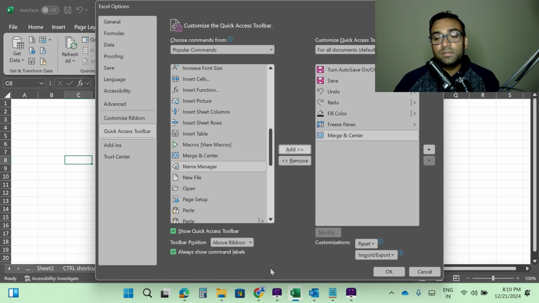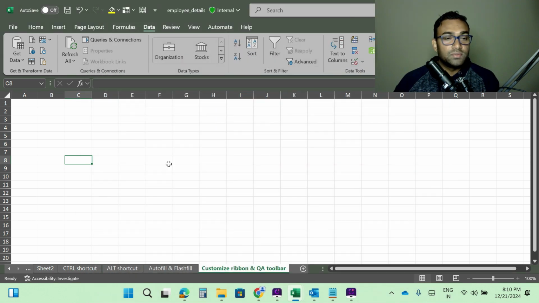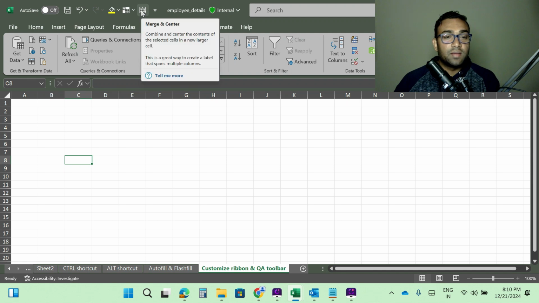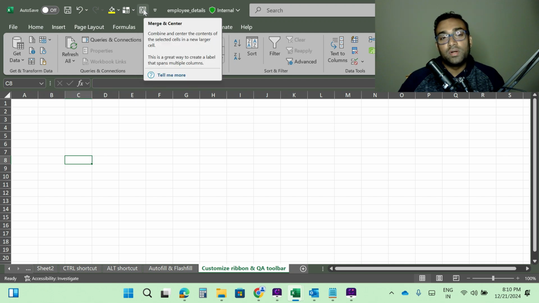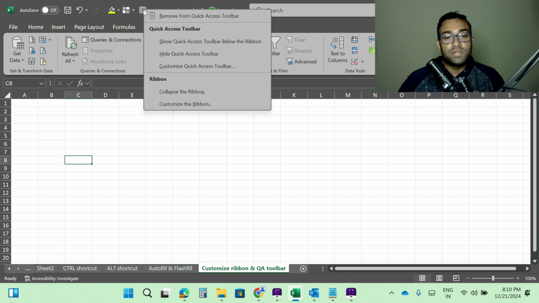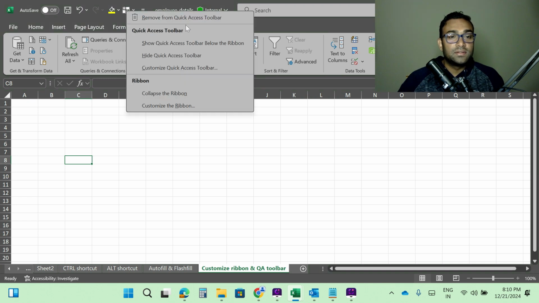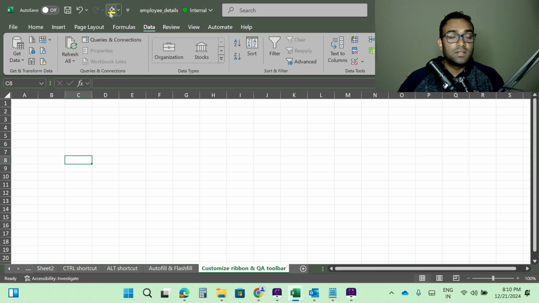So all the things now will come to this option. Here you can see all the options. Fill Color I selected, then I selected Format Painter, then I selected Wrap Text and Merge & Center. These are the things I have selected. Now if I don't want it, what I will do is just delete it, remove it. I can remove it, I can add it. So remove from the quick access toolbar; this one also I don't want, so I will remove it, but as of now it is okay.